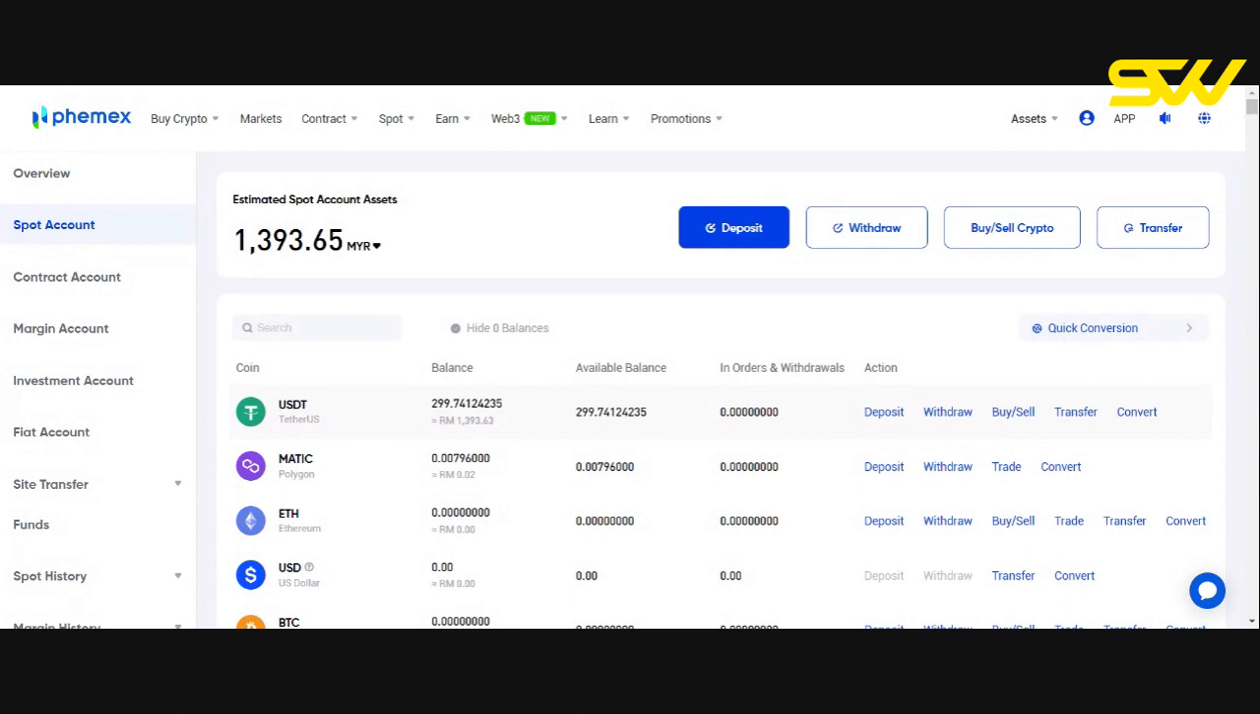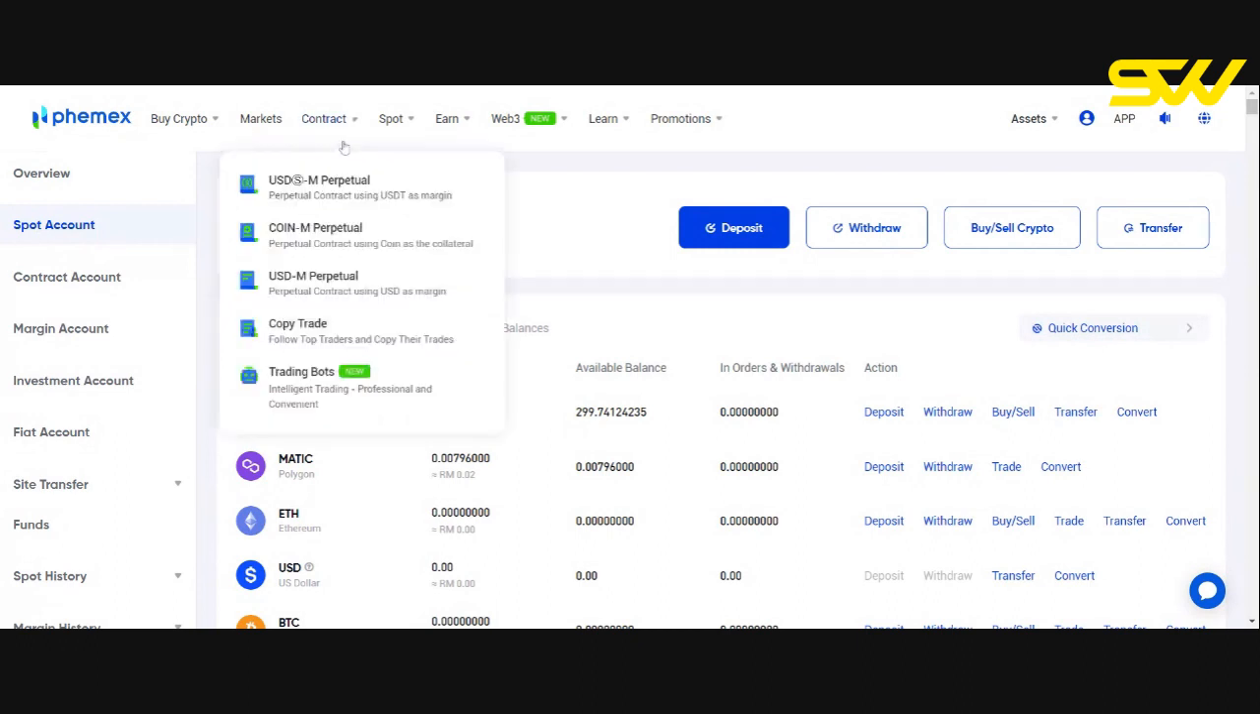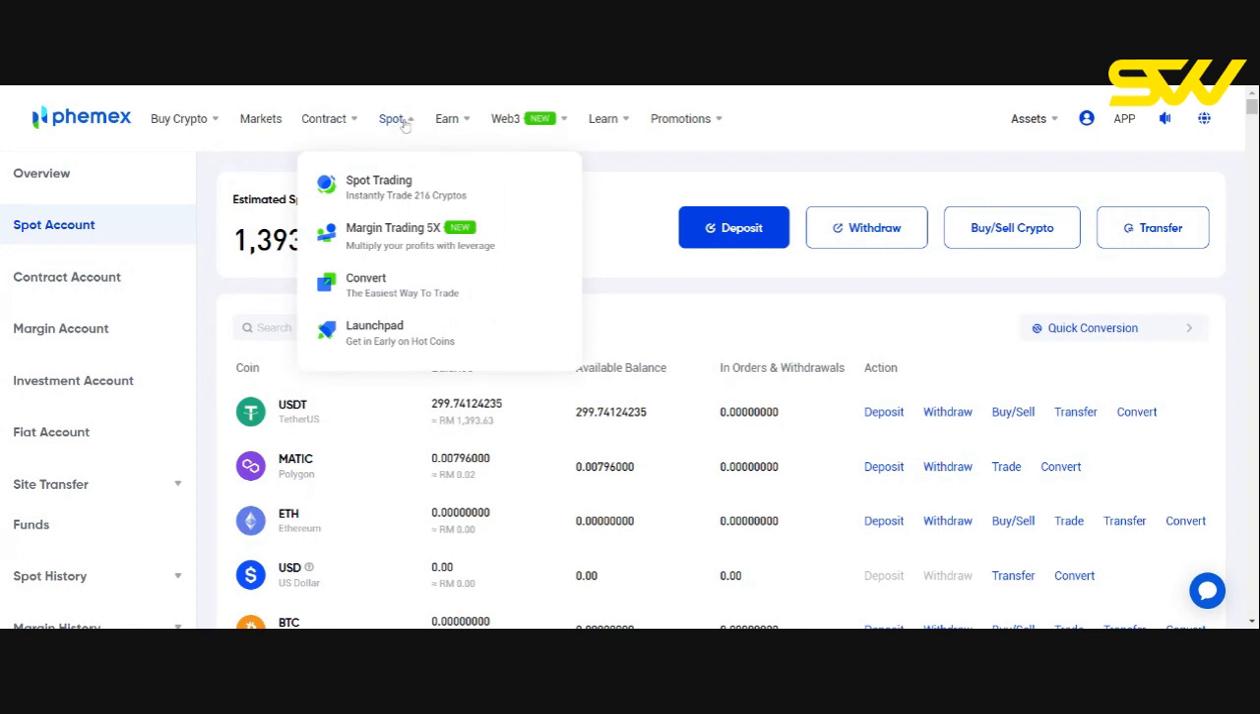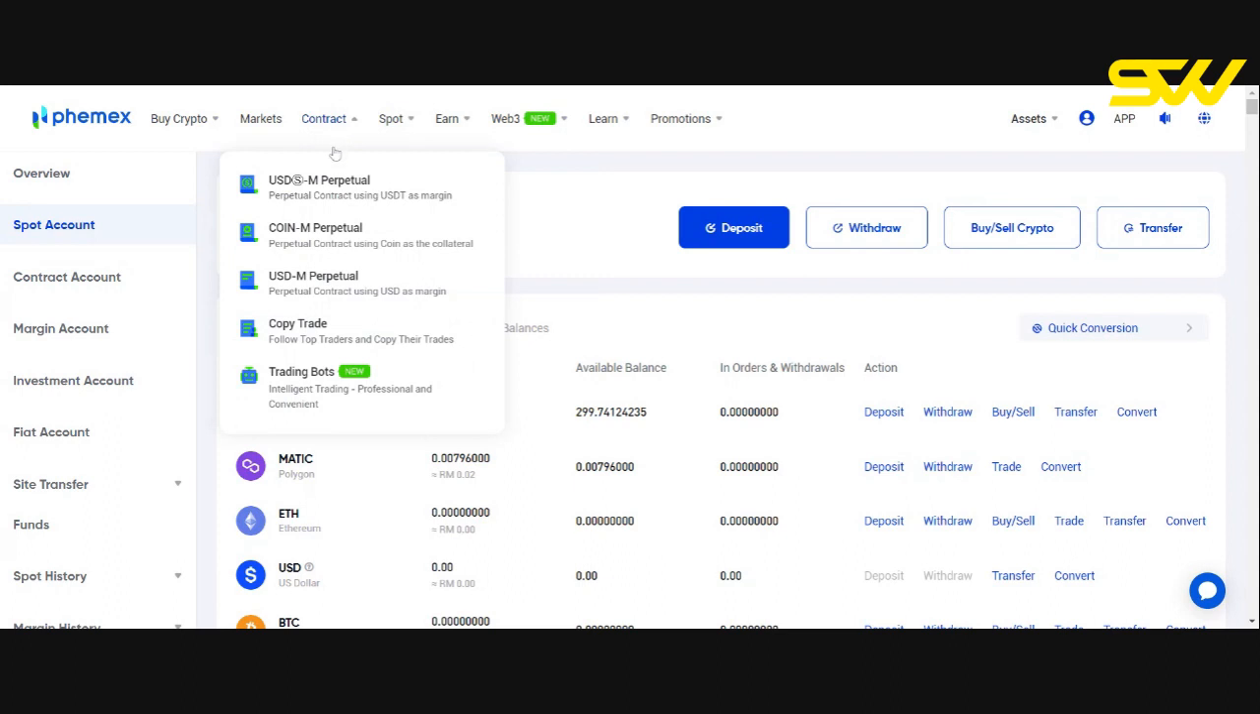So at least you know how to purchase your coin and how to sell your coin once you have profited. I hope you guys understand this spot trading part, how to buy and how to sell. Once you've done that already, we are going to move on to the interesting part, which is contract trading, or what we always call futures trading. Futures trading is in another section from spot trading, which we just talked about, which is here. Now hover your mouse to contract and head on to USDS-M perpetual, whereby you are going to use USDT as your collateral to trade.